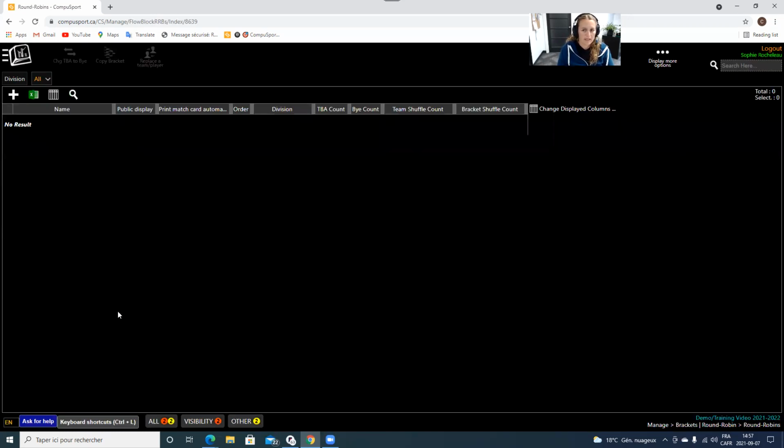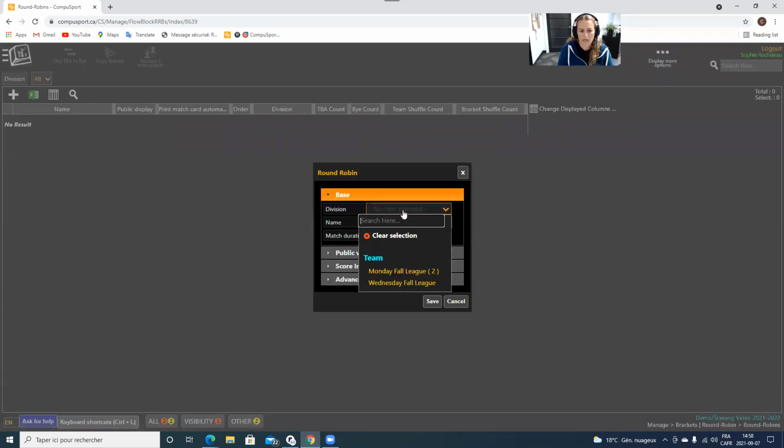Under round robins, basically the round robin is a folder that's going to hold the information for each league. So it's going to hold the calendar, the schedule. It's going to hold the score sheet information because you can have separate score sheets for both leagues that are under the same event. And you decide when you make that public. So when I'm under round robins, I click on the plus and the system wants to know, okay, well, a round robin for which league? So I'm going to say, I'm picking my divisions here. So I'm saying Monday Night Fall.